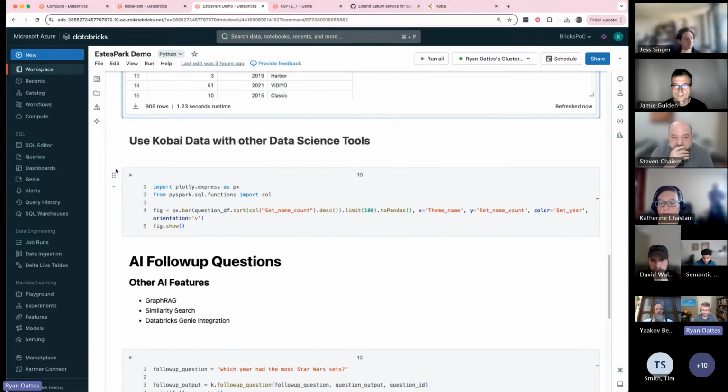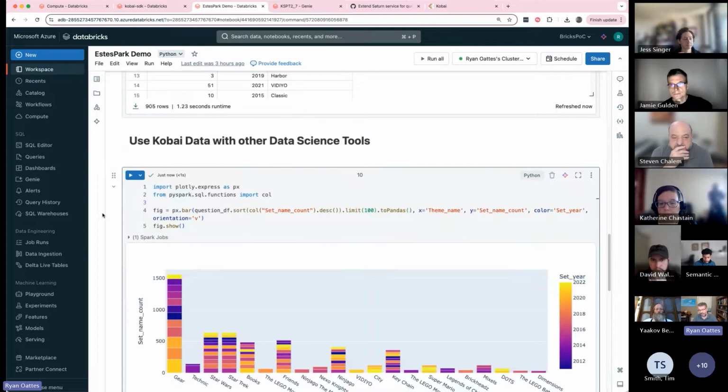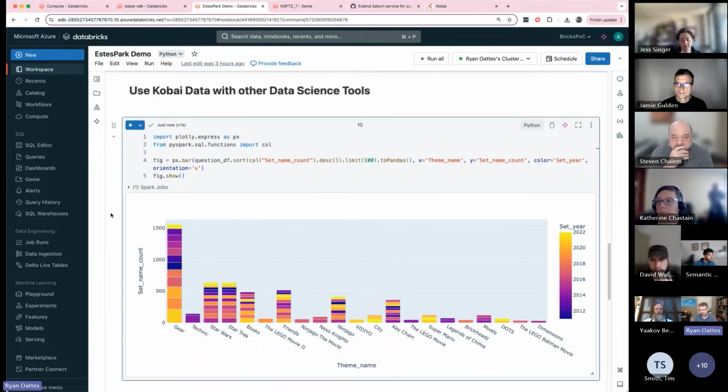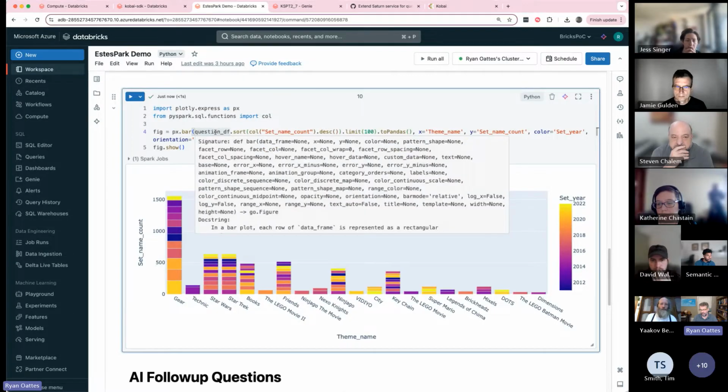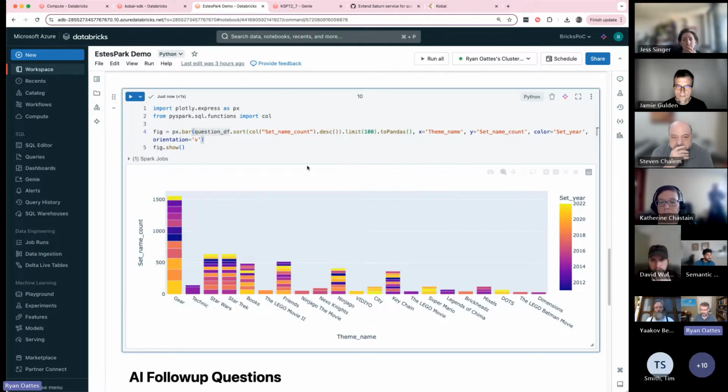I guess the next thing here is just to show we can now interact with anything else in the Databricks ecosystem. This is not really a part of Kobai. This is the open source Plotly library. But because we have the data in a data frame now, the world of data science tools is open to us, and we can visualize, we can train ML models, we can do whatever we like in that regard.